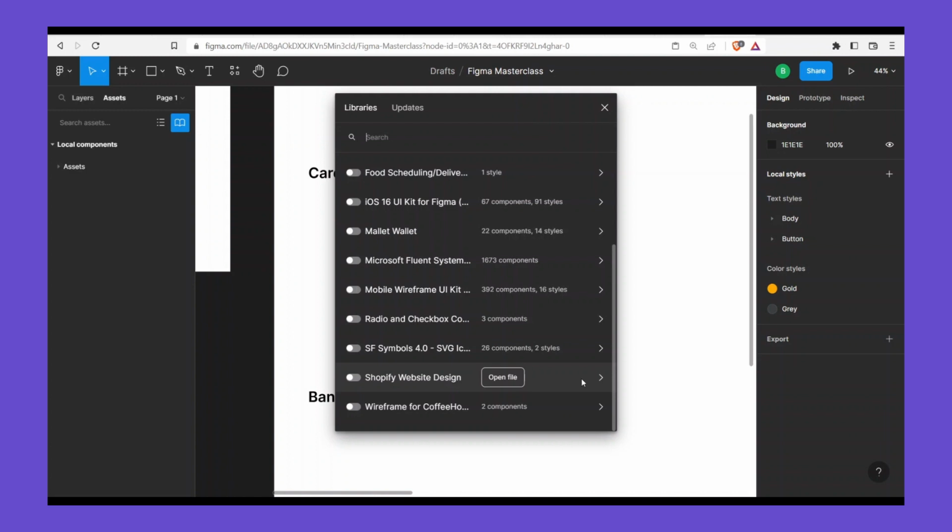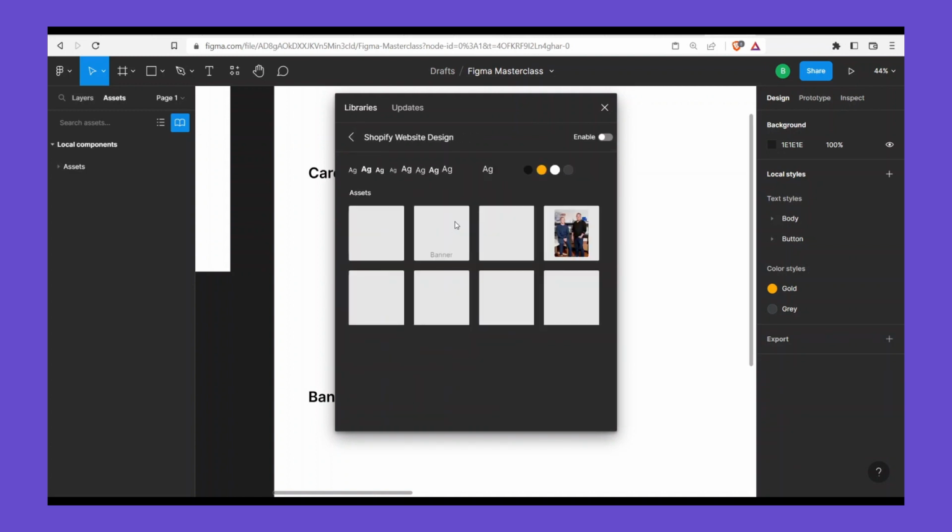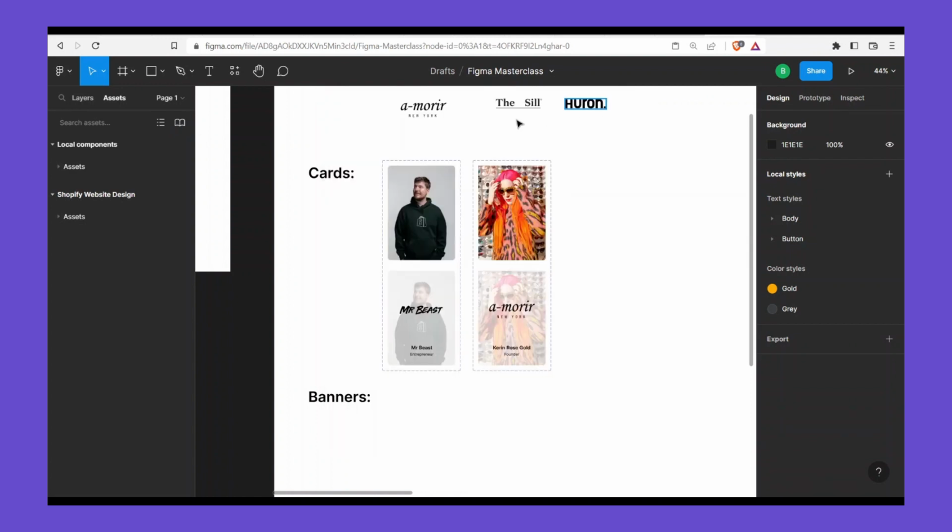And if I click on it to open it up, I'll see all the styles and all the assets that were published from there. The ones that I selected and published, but in this case I selected everything and published everything. So you can see all the text styles, the color styles, and all of the components that were created and published. So now I enable it. After I enable it, cancel this.